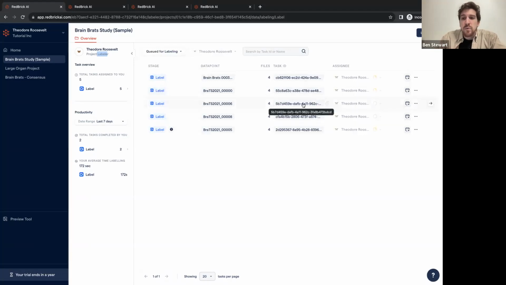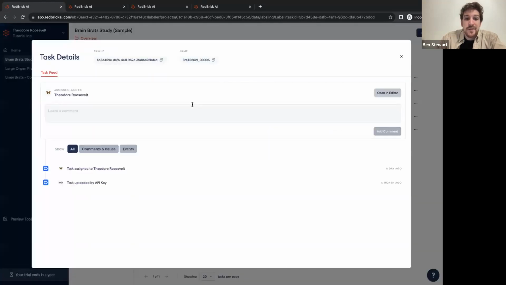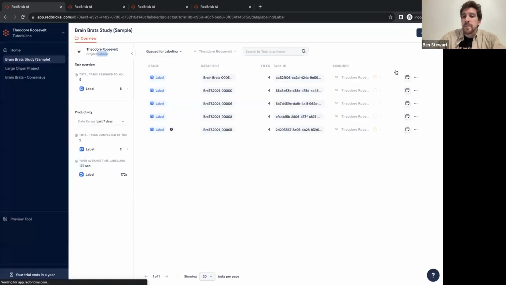In the meantime, I'll point one thing out, or two things rather. Each single task that is worked on in RedBrick AI has what's called task details or task history, which is a chronological record of everything that's been done to a task. As things move down and up a project pipeline, things are assigned, reassigned, unassigned, we keep track of all that information, and you can view that in the UI, or you can export it.